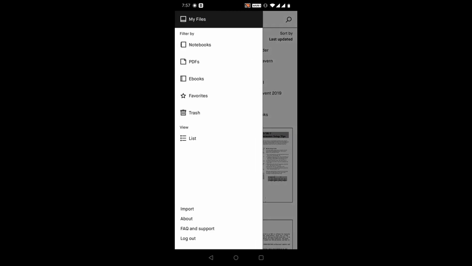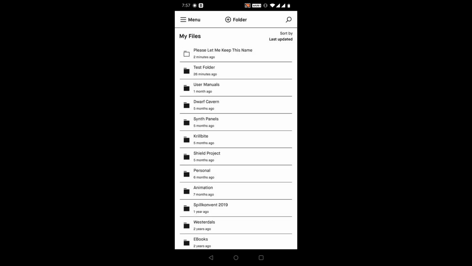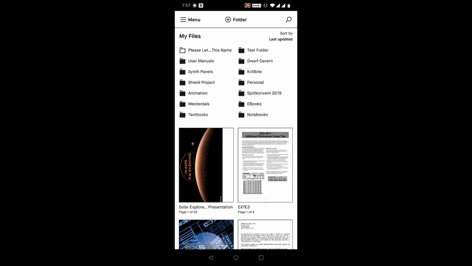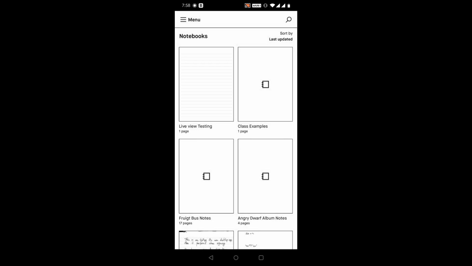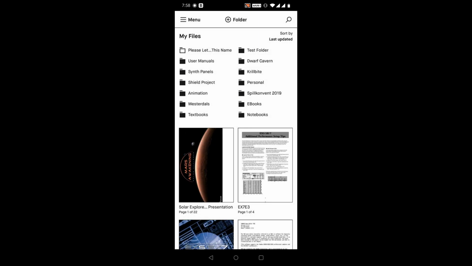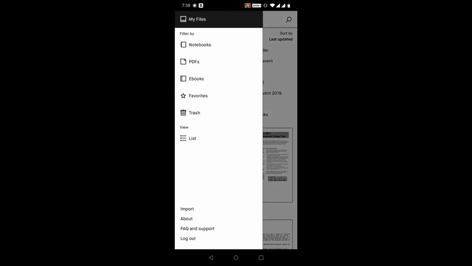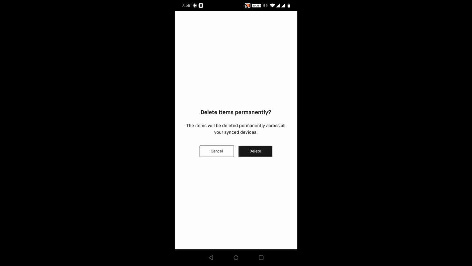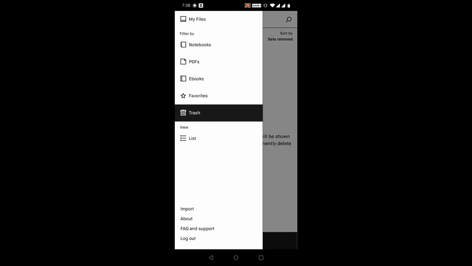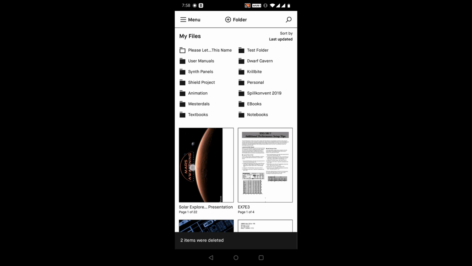Other than that, we still have the ability to switch between the list and the grid view. When you go to the menu, we have our notebooks, PDFs, ebooks, and you can do filtering basically as you normally would. At the bottom we have our import, about, frequently asked questions, and login and out. However, the new thing is that now we have the trash functionality, and then you can just empty your trash, or you can go back to my files, you can select some of the files.